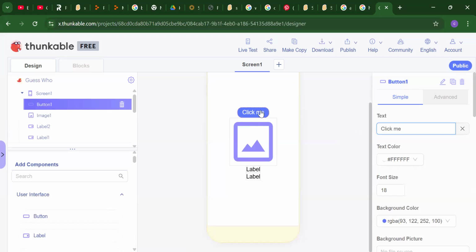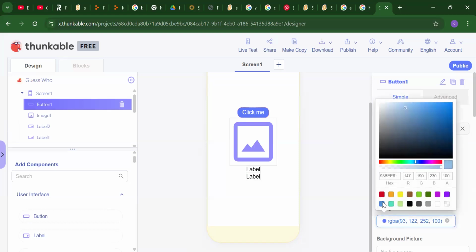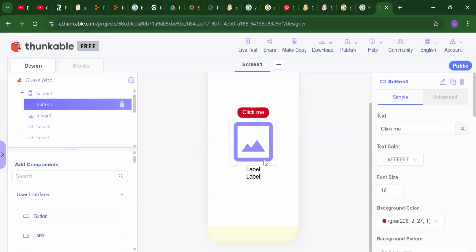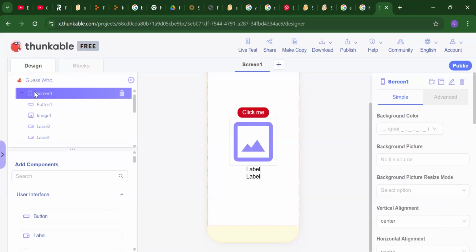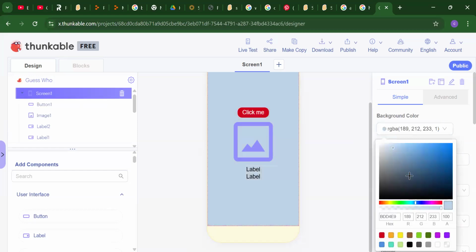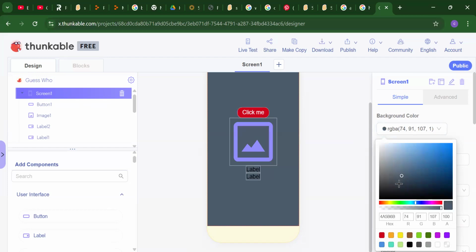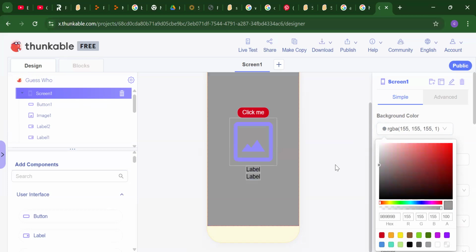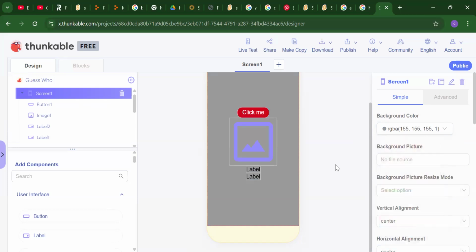Suppose I just want to write click me. Then suppose you want to change the background color of your button, or the entire screen background color. Everything is possible here. You need to make your app so beautiful that other people will like your projects. Okay. So we added these four components: one button, one image, two labels.